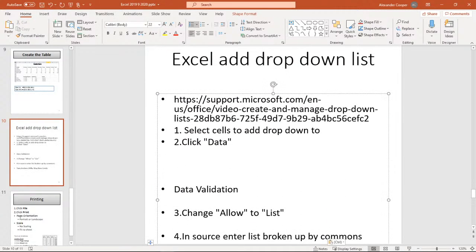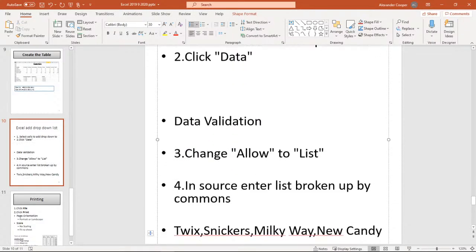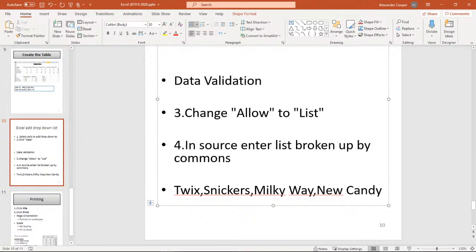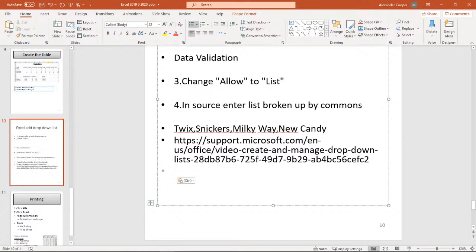There we go. Okay, so this is actually from the Microsoft website. I'll move a few things around here. We'll kind of do it together. So this is kind of a new thing.